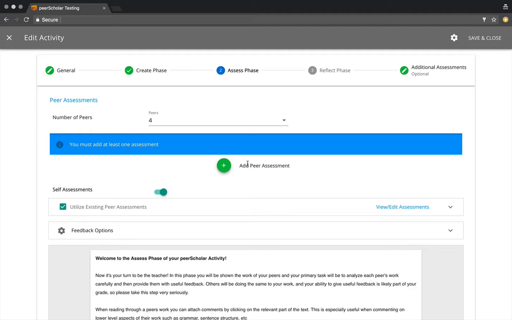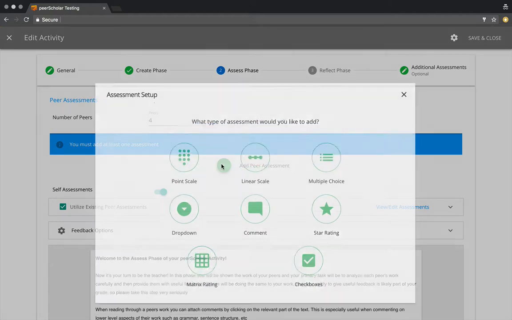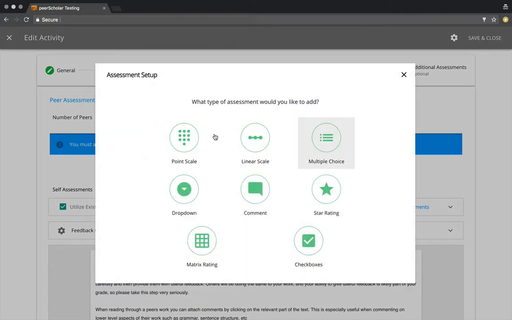And now what you can do is basically define what you want them to do with that work. So they're going to see the work on the left side of the screen. On the right side of the screen, they are going to basically answer some assessment questions, and here's where you can add those assessment questions. So you have different things.